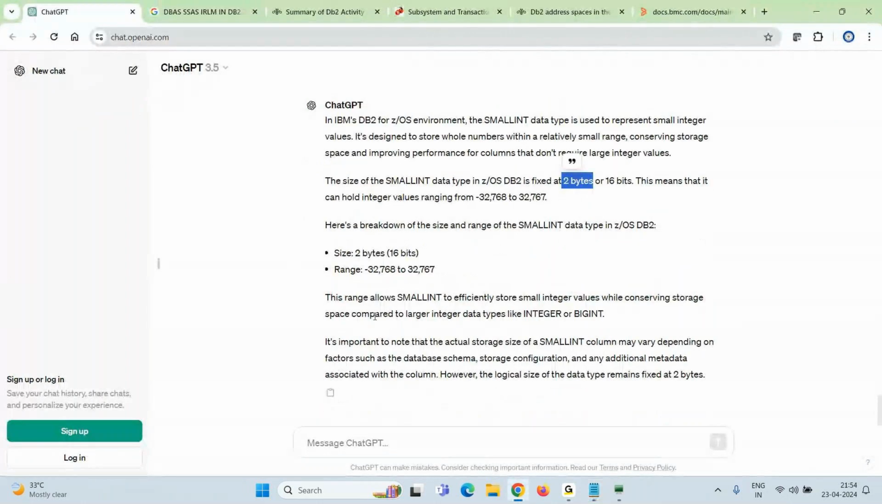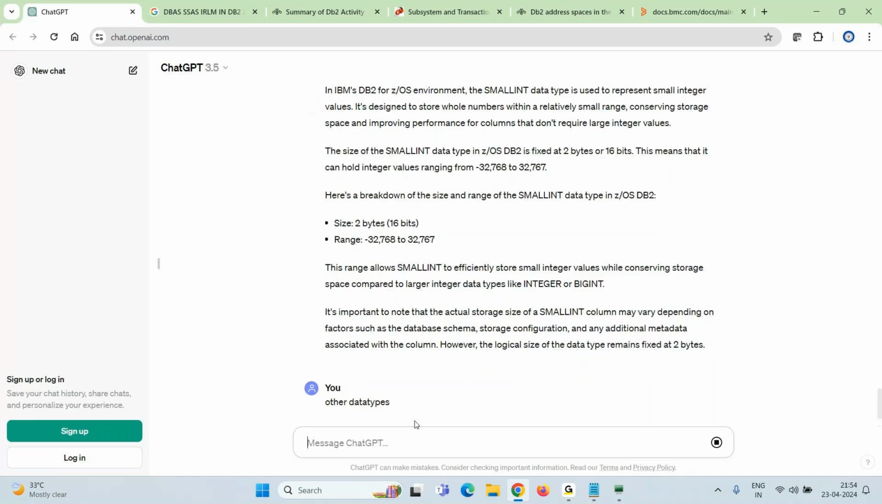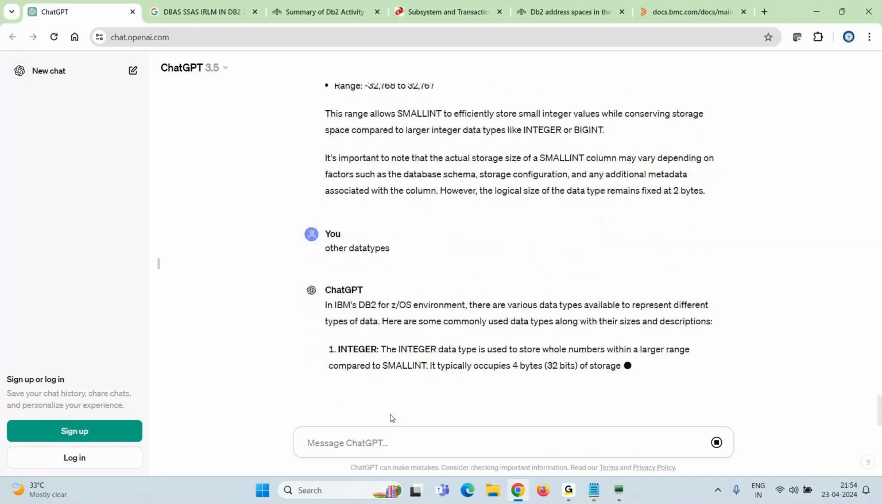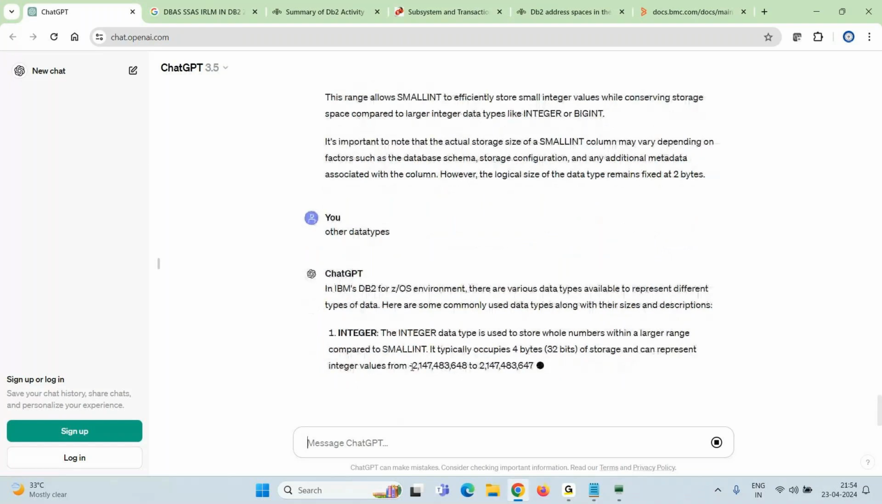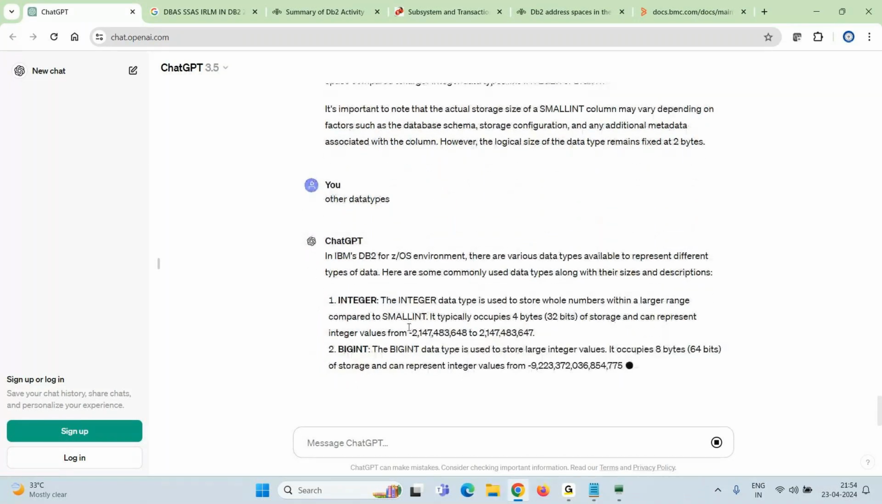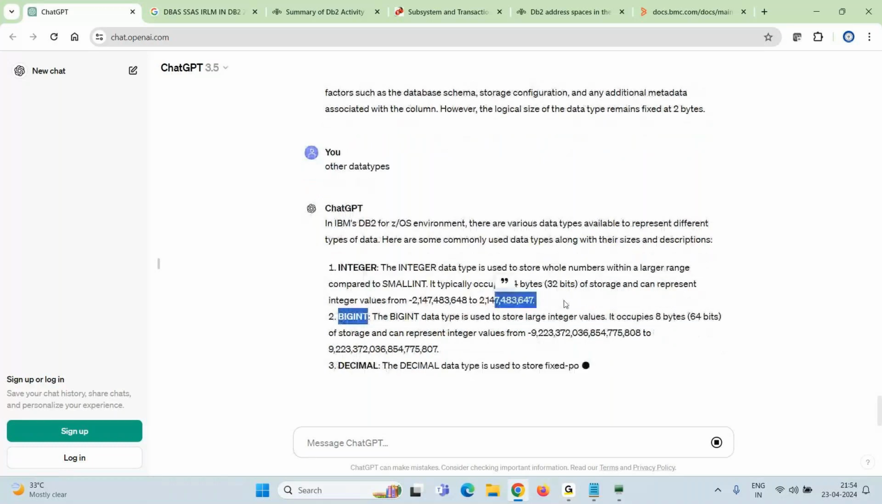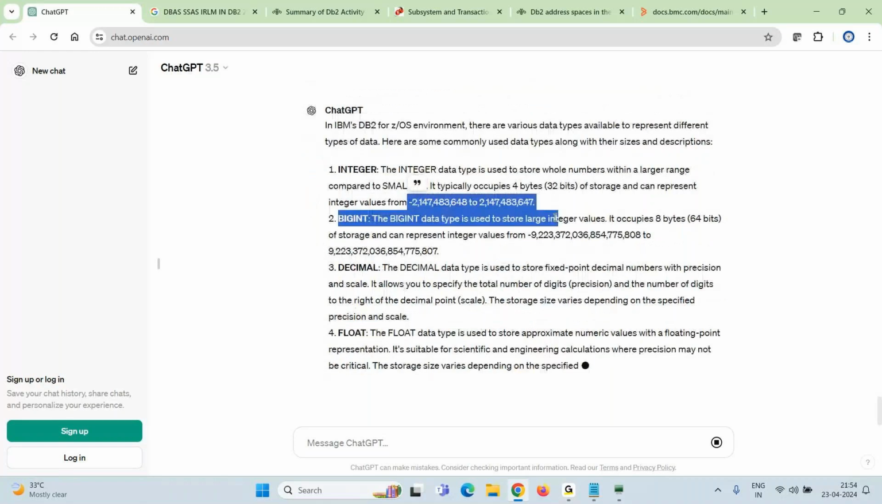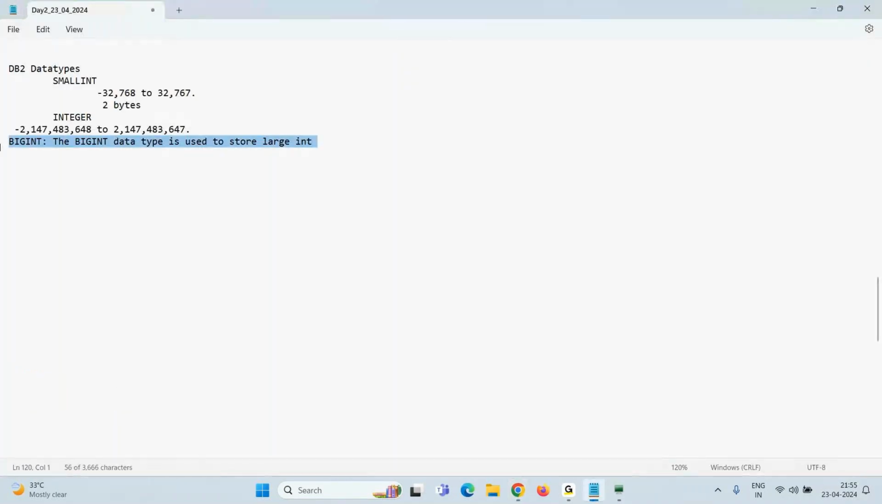Similarly, for the other data types, let's see integer. If you want to know the integer range, let me check. If you go with integer, this is the range of values I can store.